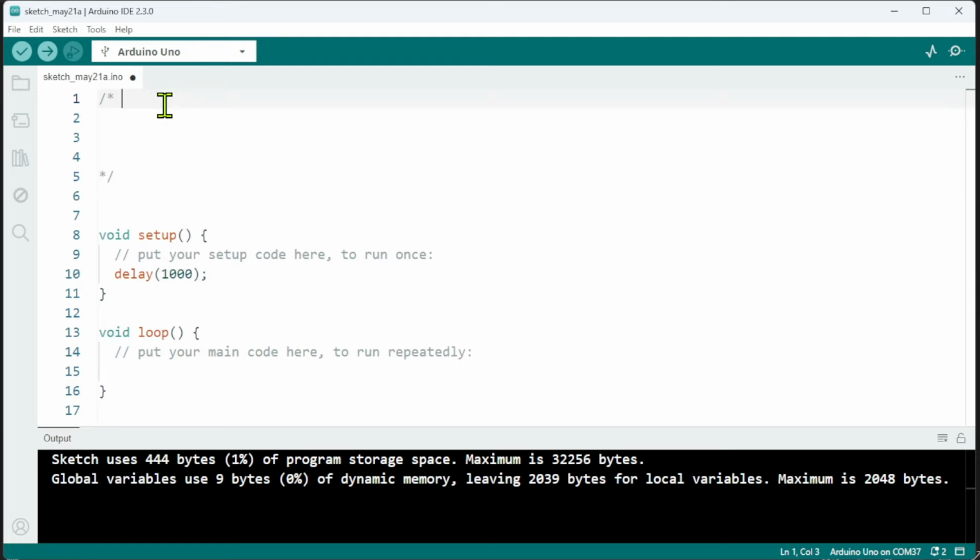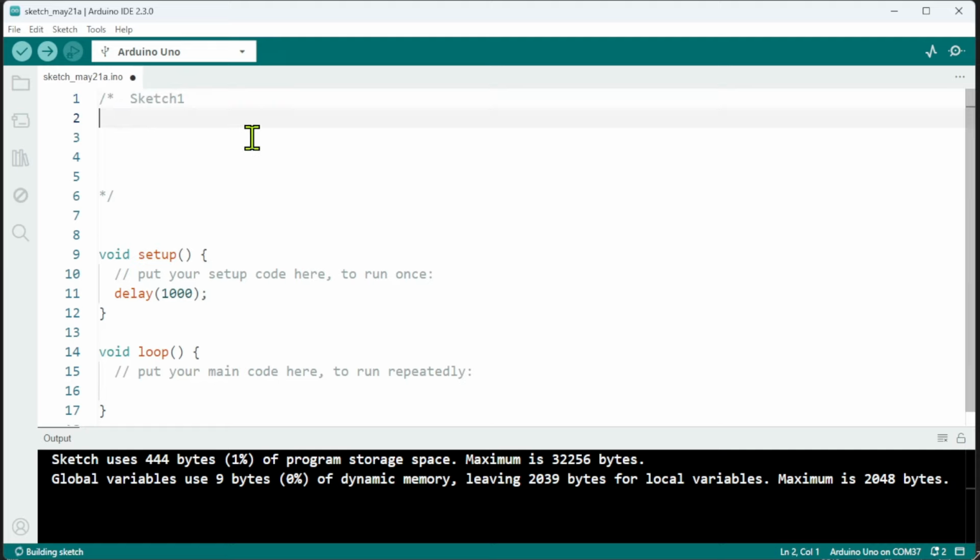Now, what I tend to do in my sketches is we'll call this sketch 1, and I'm going to put a date on it. What is the date today? 21st of the 5th, 2024. Now, the reason for doing this, putting information in this sort of block comment, it's very useful as your sketches progress. Today, we're not doing much, but if you start to use lots of pins and different things, it's good to write in here just what you are trying to do.